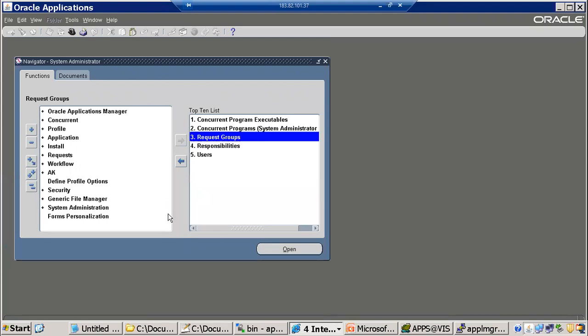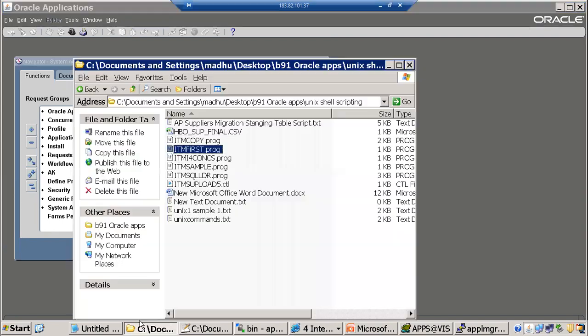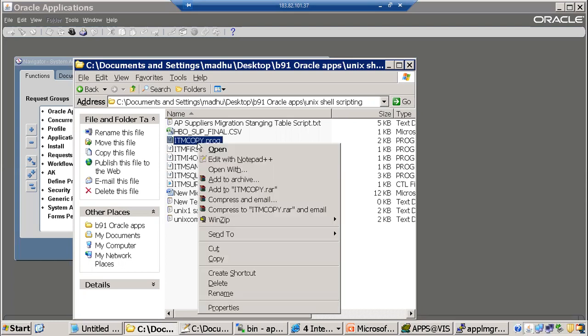If you are okay, then I'll take another example now. That is, this program we discussed. For file copying, we'll see. Same similar fashion it is. Just copy this.